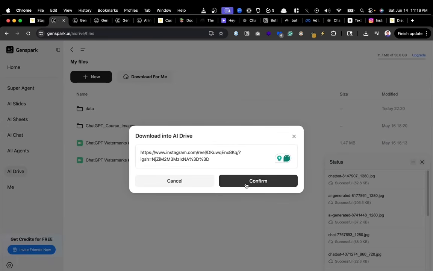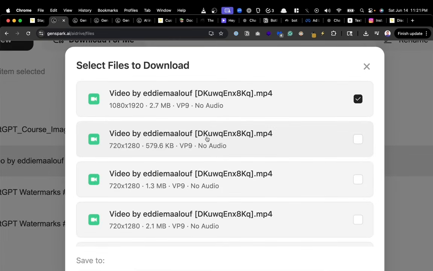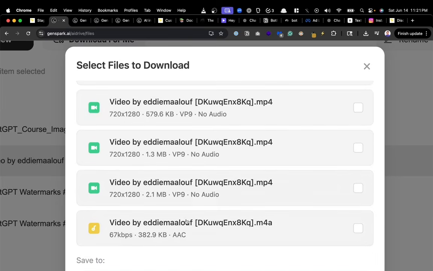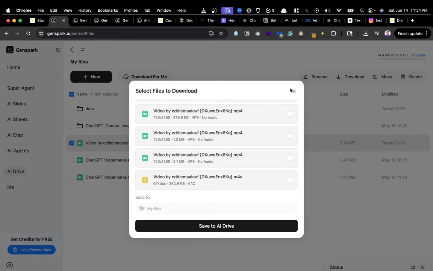I'm going to paste that URL, click confirm. You could do this with YouTube videos, TikTok videos, and Instagram videos. Perfect. Now also notice here, it's unable to get the audio. So sometimes when it downloads, at least for Instagram, some videos, it will get the video, but it won't get the audio. Just a caveat with that.